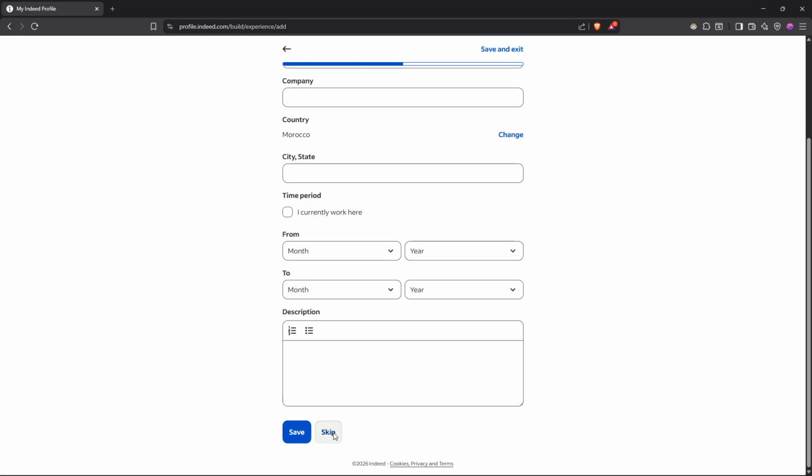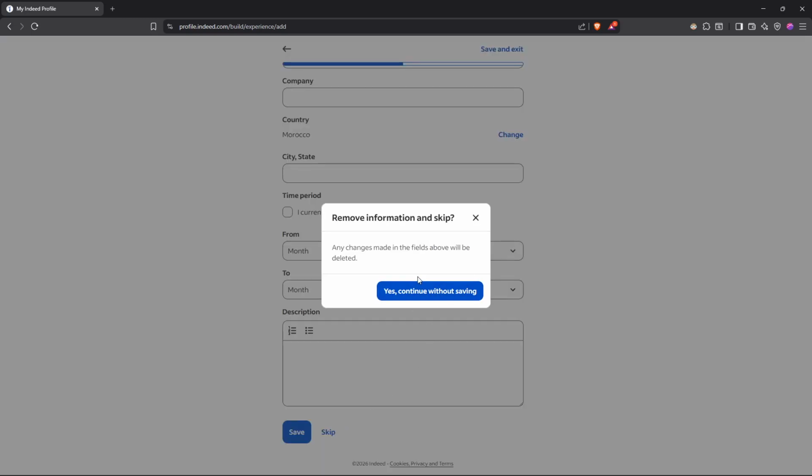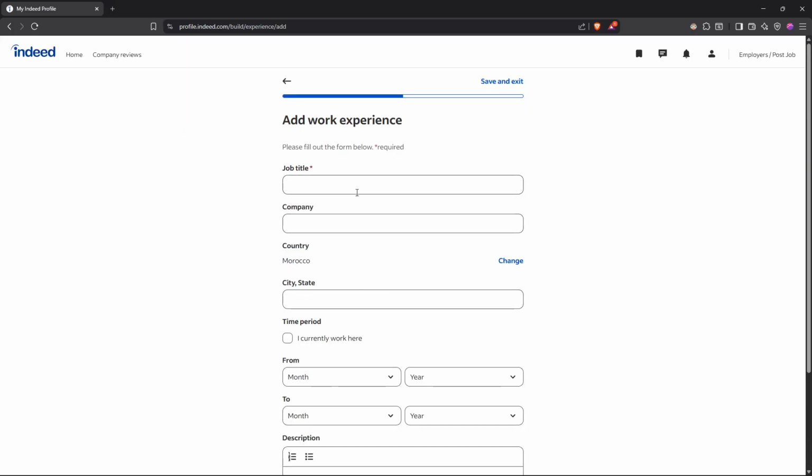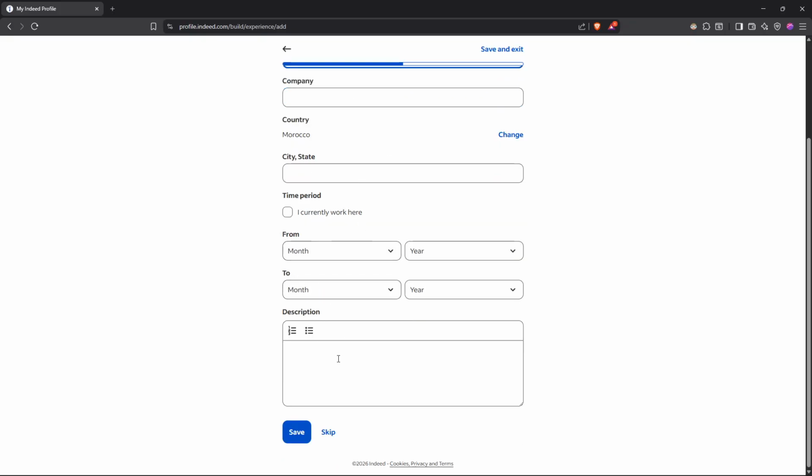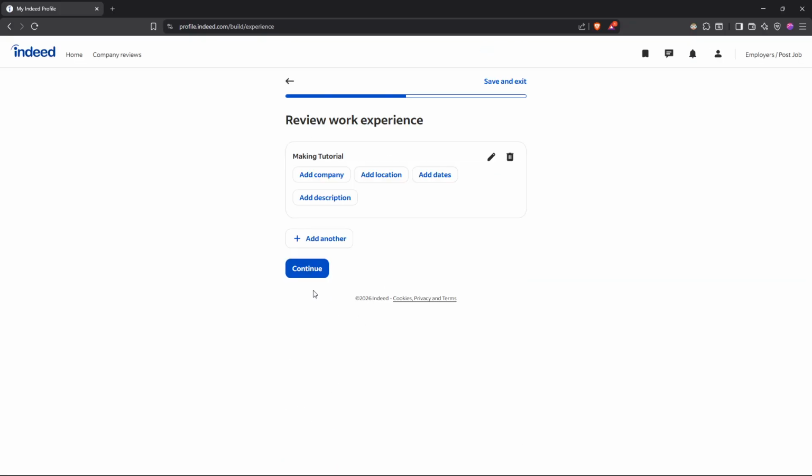If you don't, you can go and click on skip. For example, any changes made with this field will be deleted. Yeah, you can go and skip. But if you do have a job title, of course, you can add it. So for me, I'm just going to do something like making tutorials. Let me just go and do that. Something like that. So I'm just going to save and keep it as it is.